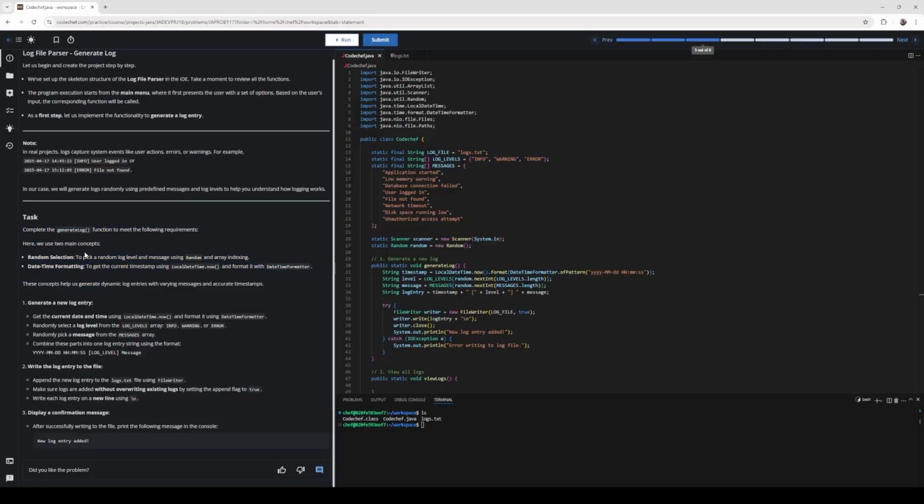So we need to randomly select the level, that is error, info, or warning, and we have to randomly select the message too. And we need to make sure the data we print out is formatted in a way users can read it. And we need to write it to the logs.txt file using a file writer. We will look into what a file writer is. After the log has been added successfully, we're going to print out new log entry added.